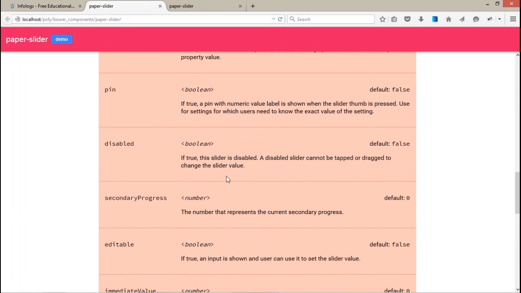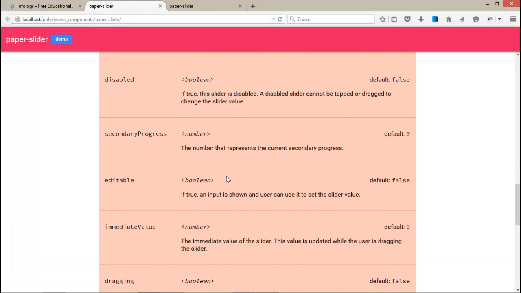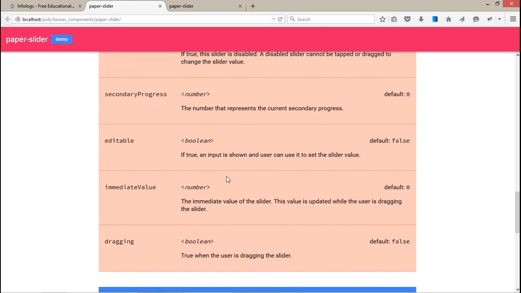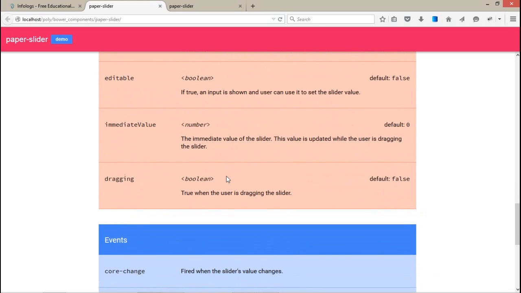And disabled, I hope you guys know about that. The secondary progress is a number that represents the current secondary progress. By default it is 0. Editable: whether the slider value can be changed or not. By default it is false. Immediate value is the immediate value of the slider, whatever the value is while dragging, and by default it is false.